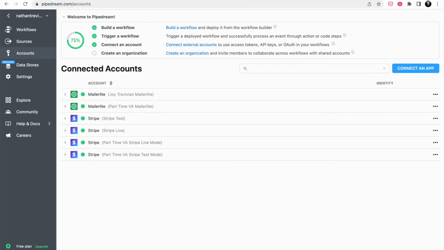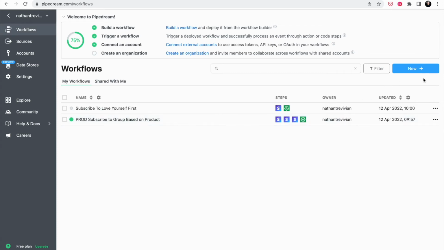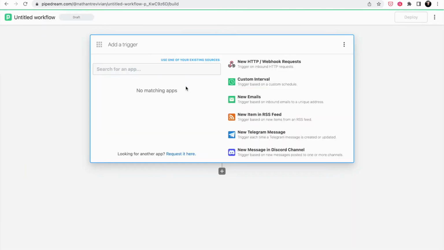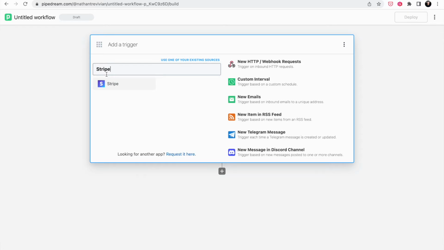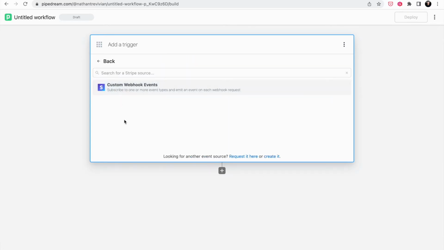So back to Pipedream. Now I want to create the workflow. We're going to start doing the stuff. So I'm going to go to workflows and create a new one. And it's asking me to add a trigger. The trigger is the thing that kicks this whole workflow off in the first place, which in our case is going to be somebody buying something from our Stripe account. So I'm going to choose Stripe, and I'm going to choose custom webhook events.